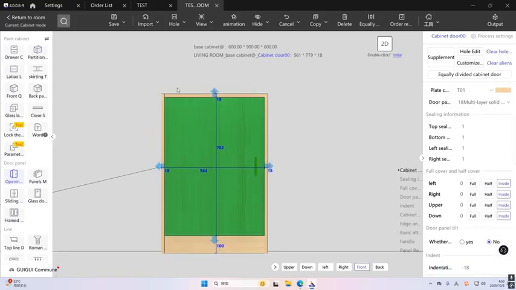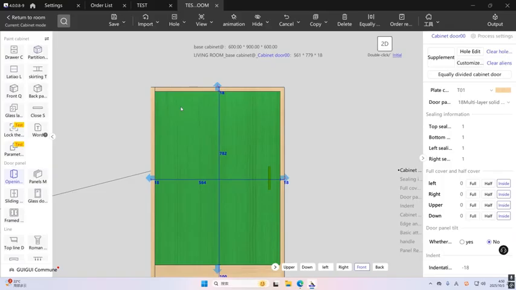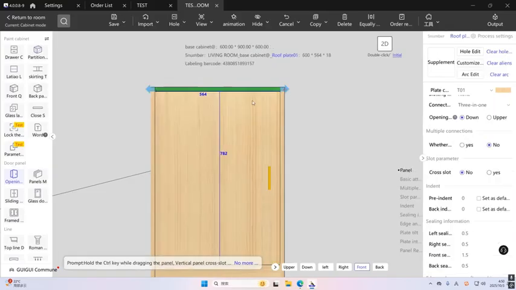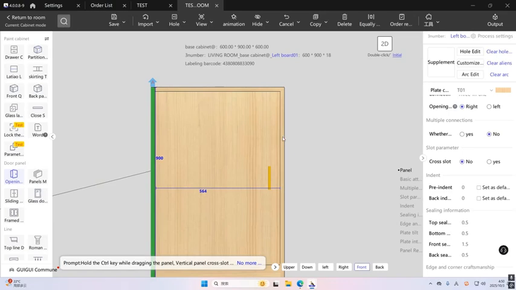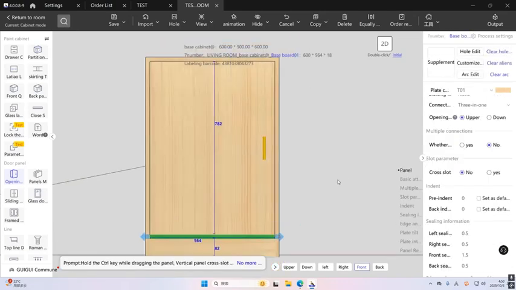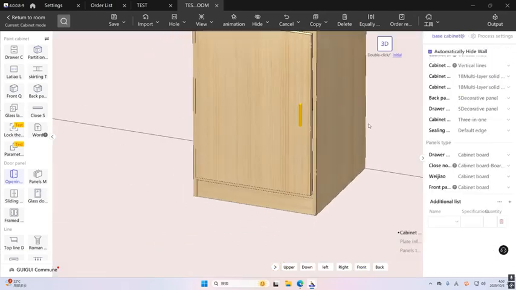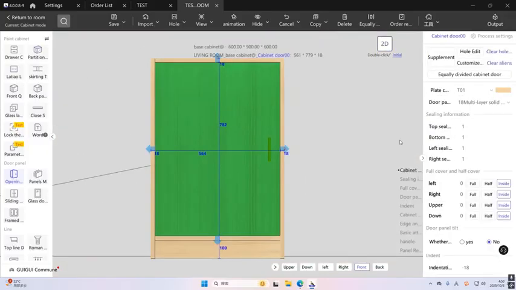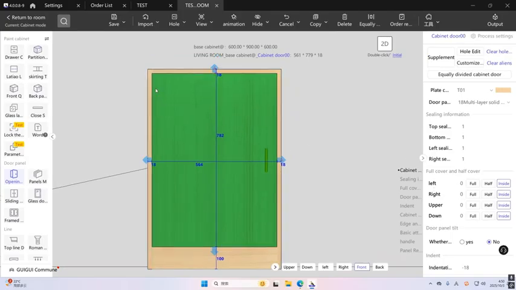The first step maybe usually the door panel needs to cover the boards on the 4 sides, up, down, left, right. We could do it here like the full cover or half cover. We usually do the full cover. You could see the difference while I click here.